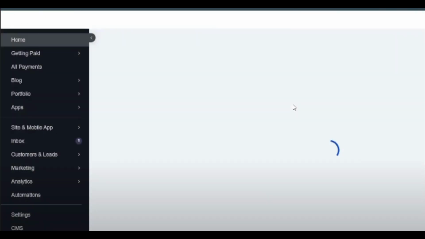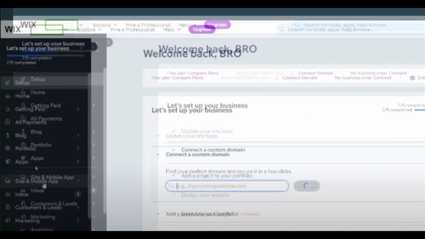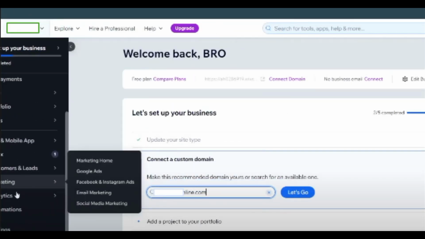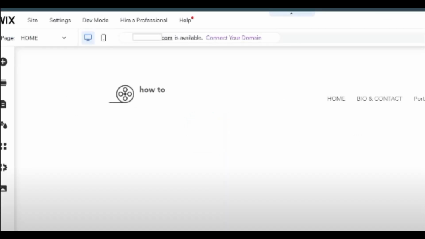After that, log into your account and you will be able to see the dashboard or main screen of your account. Here in the upper right corner, you will see an option that says Edit Site. Tap on this option that is visible in blue color. Now, after tapping on it, it will take some time and you will be redirected to this page.